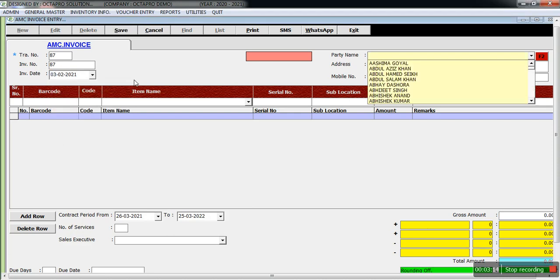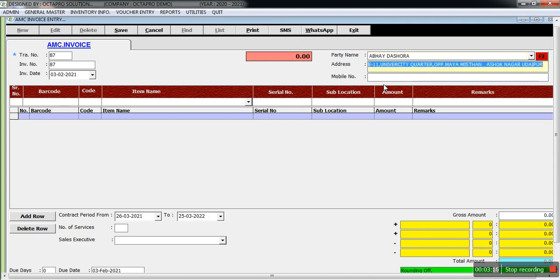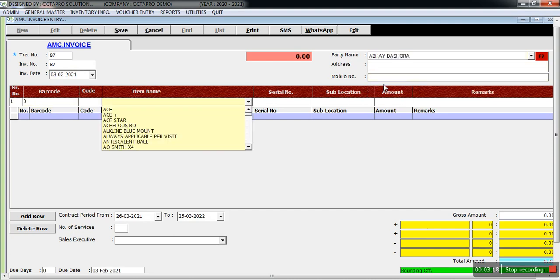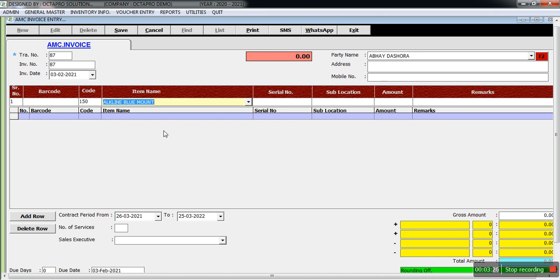Okay, then select your customer. Next, select your item for which you are making an AMC contract. Suppose we are making it for this machine. Next, you can enter your machine serial number here if you want.